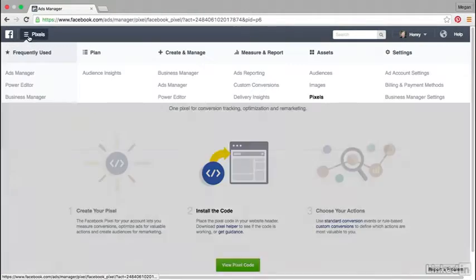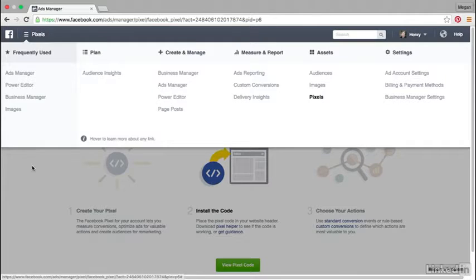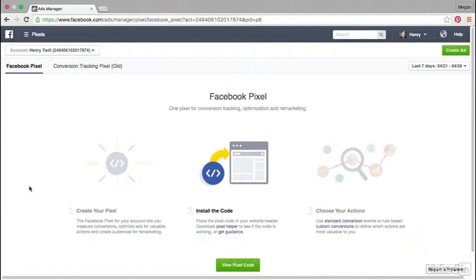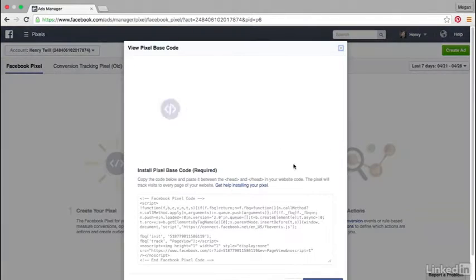The first step will be creating your pixel. Head to your Ads Manager and select Pixels from the menu up top. Here you'll see that we already have our pixel set up. If you have not yet done so, Facebook will quickly walk you through those steps, such as entering a name and ensuring you've checked the box of terms and conditions. Now you can only create one Facebook Pixel per account, and once it's set up, it's ready to go.